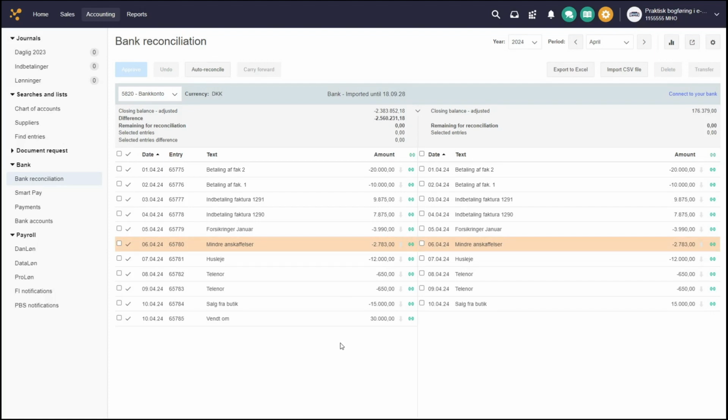What I will be doing now is undoing the reconciliation on a single entry here. We can do that by just clicking or checking each of the entries or each of the transactions, and then clicking up here on undo. We can see that the green link disappears to the right of the entry because it is no longer reconciled.